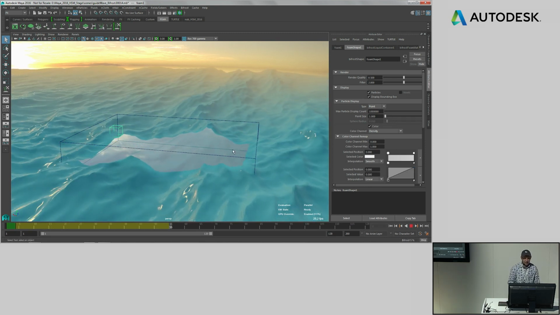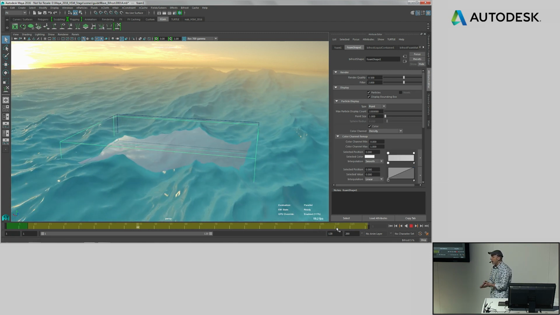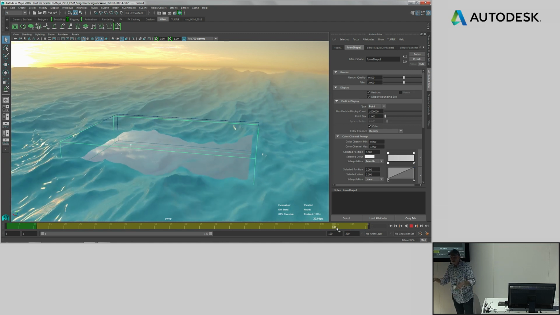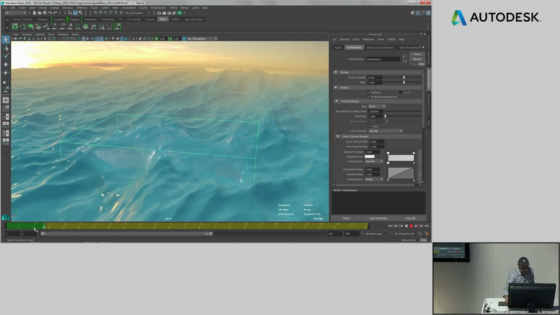So what Maya does is it basically kicks off the sim. It sends data to Bifrost. Bifrost lives outside of Maya. It computes the information, does the liquid sim, and then sends it back into Maya in the form of a scratch cache, which ultimately drives those particles.